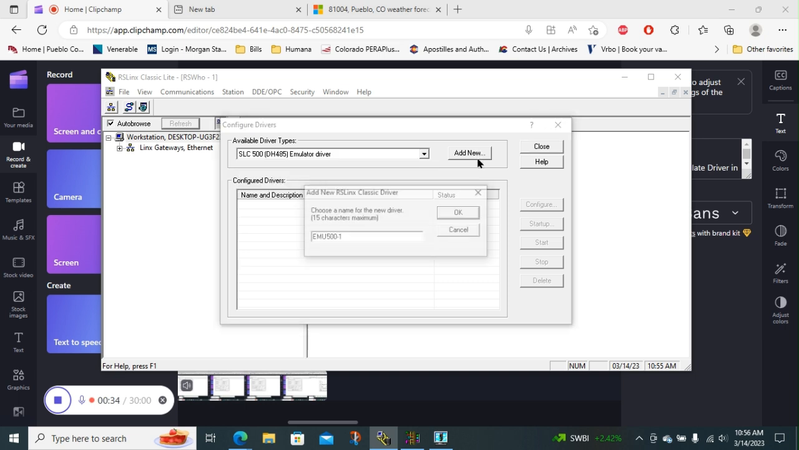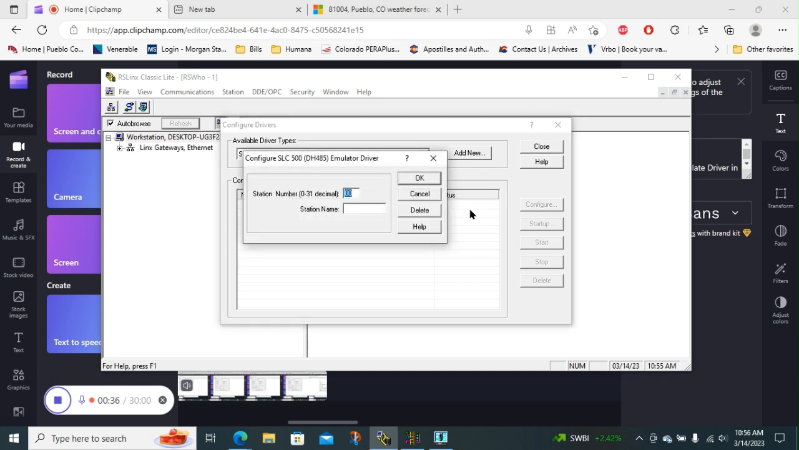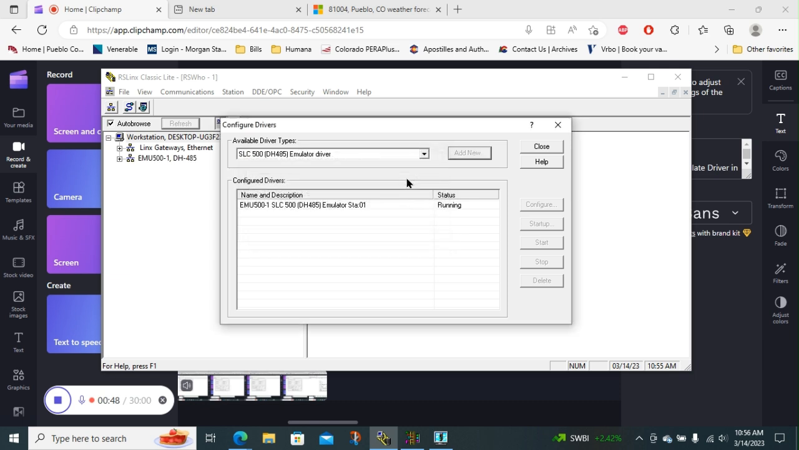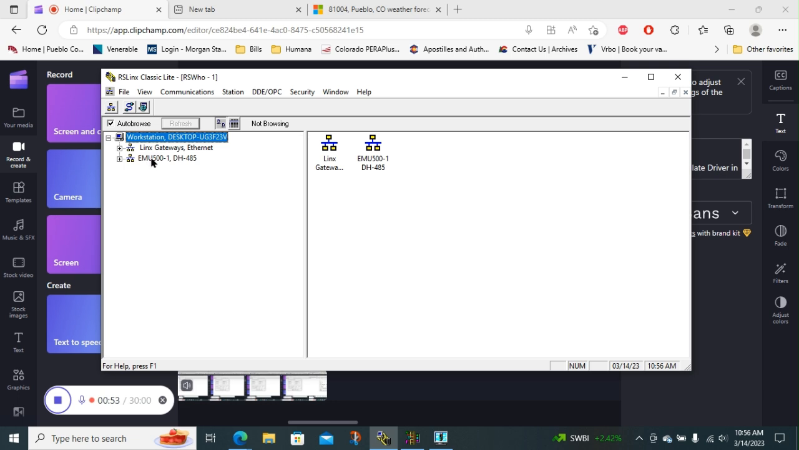So I point to that, add new, use the default name, and I have to give it a station number, and here's where I give it a number different than the station number in emulate. So I'm going to use 1 for the Linx driver, say OK. You see it's running, and now you see it show up over here on the left. I could expand it, and if it's working right, you're going to see your emu_demo that we opened up in the emulate. So if that looks okay, you could minimize that.